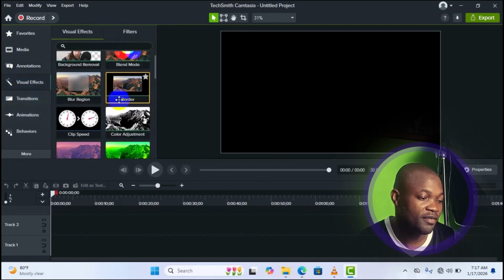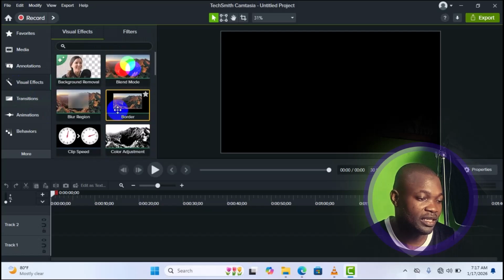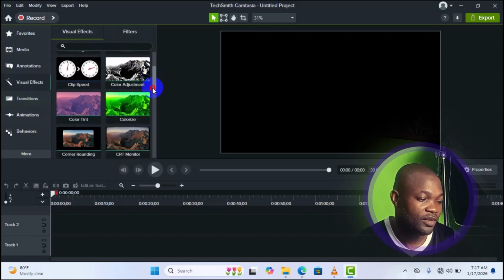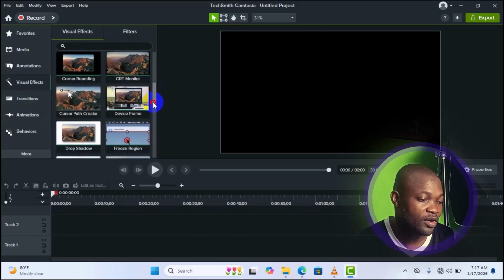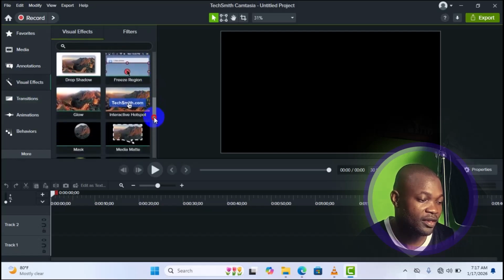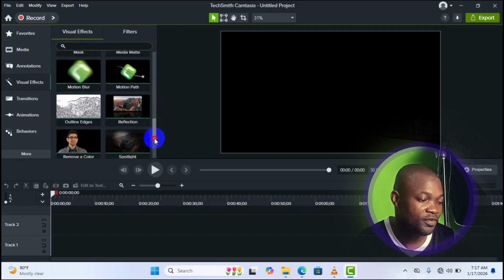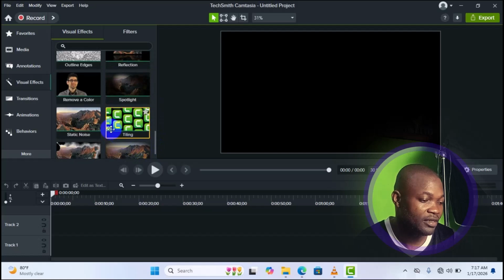So let's take a look at the visual effects. Under the visual effects, what are the things Camtasia recently added? If I scroll down right here, we have CRT monitor. Then you have a new tab for corner rounding. If I scroll down right here, you see more new stuff. Okay, so we have so many new features right there. Here is tiling, static noise, and then you have remove a color now in Camtasia 2026 as far as visual effects are concerned.